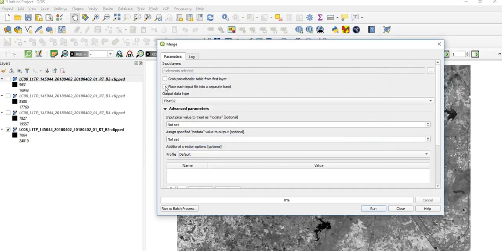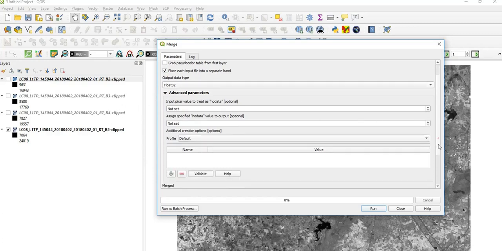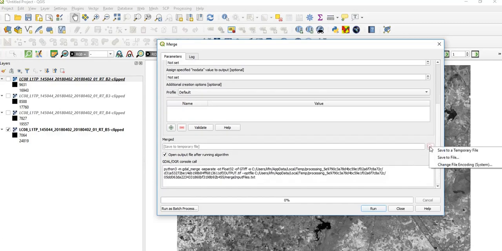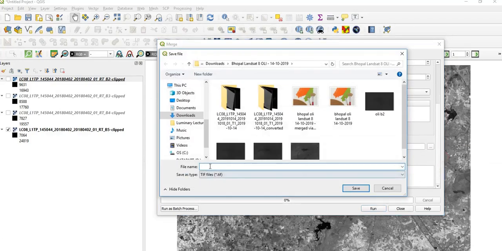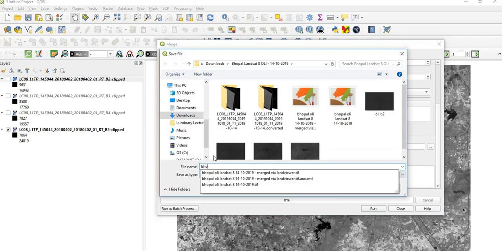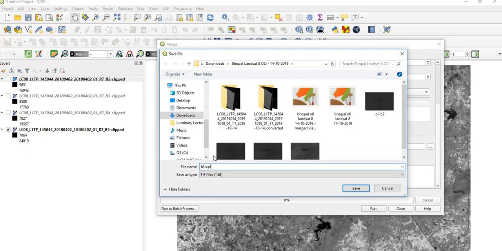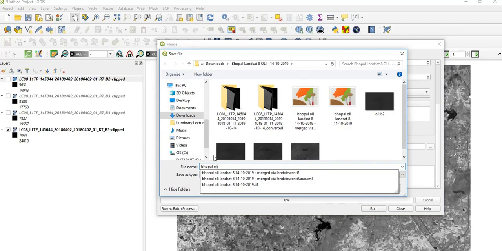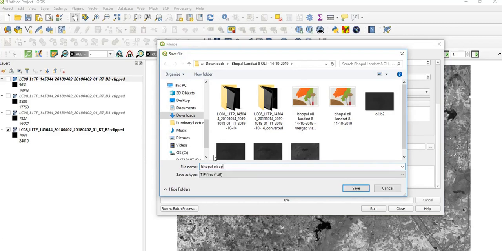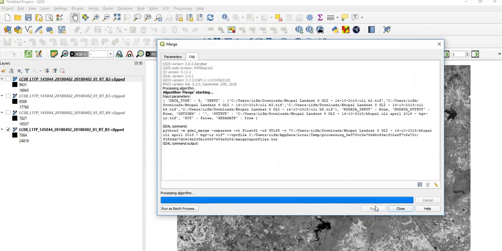This is a critical point. I have to make sure that each individual file is placed in a separate band. So there's nothing else that I want to do with it except provide a name. And I can just simply say Bhopal OLI April 2018, and maybe blue, green, red, infrared, and save and run.